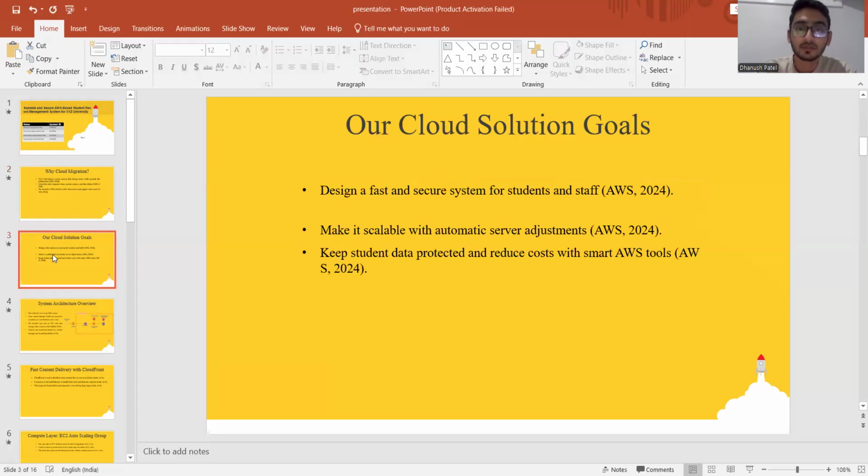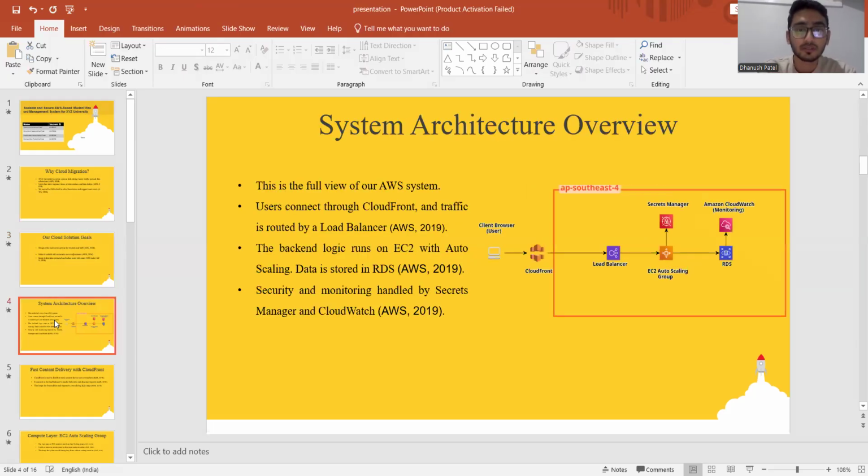The next slide is about our cloud solution goals. The main aim and objective of our goal was to make a system that works fast and never crashes. We also wanted to keep students' data safe and make sure the system could grow if needed. So we focused on four things: high performance, strong security, easy scaling and low cost. AWS gave us all the tools to deploy the application in the cloud properly.